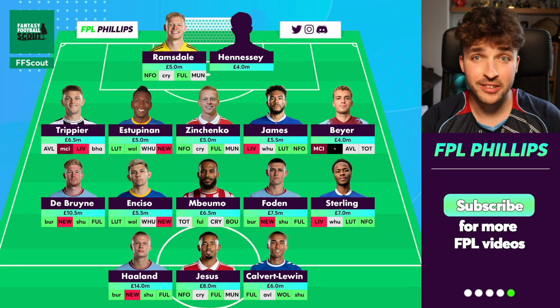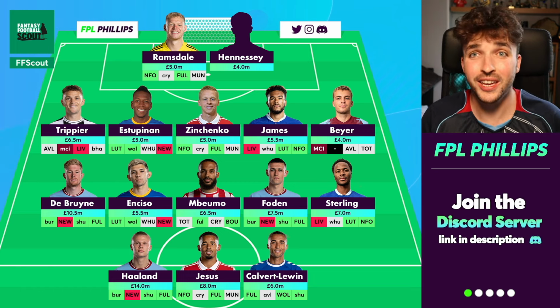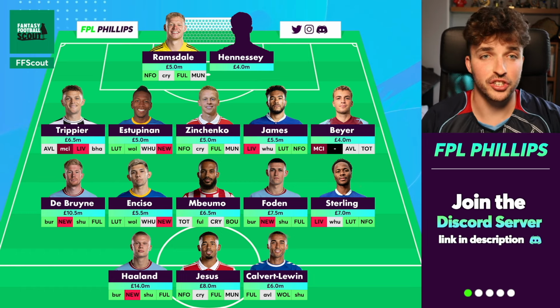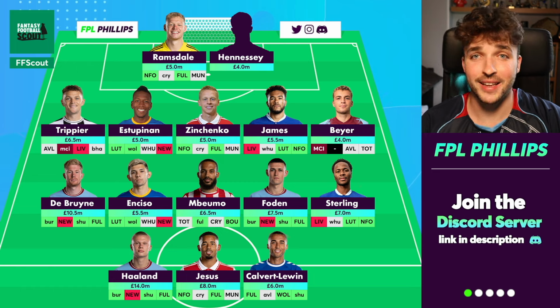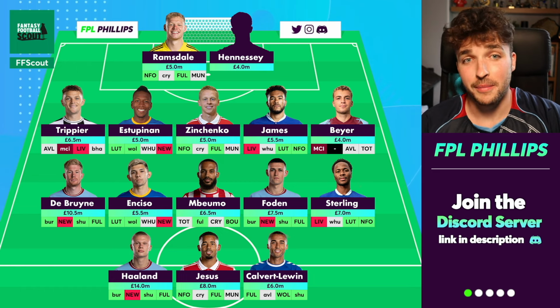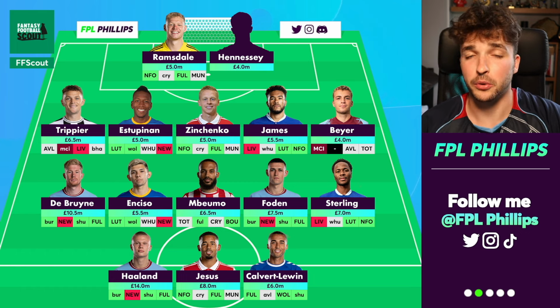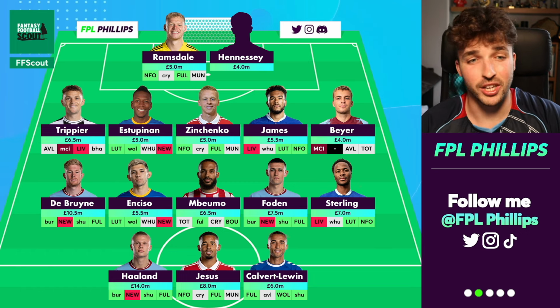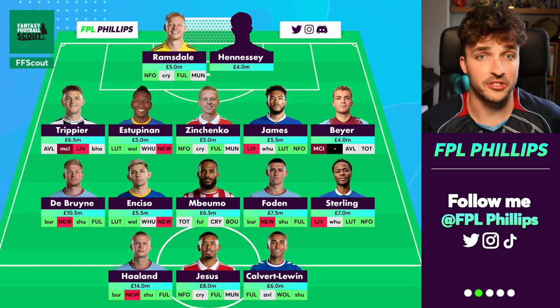I like Estepinian. Zinchenko's a bit more of a brave one, but equally one that no one's really given a look in over Gabriel. I think Zinchenko is probably the second best Arsenal defensive asset behind Gabriel, but I still think he is second best just because of Gabriel's expected goals threat from set pieces. Zinchenko doesn't provide too much expected goal involvement data from himself.